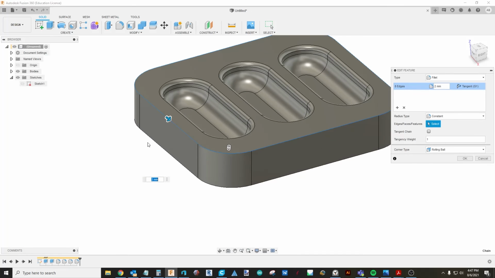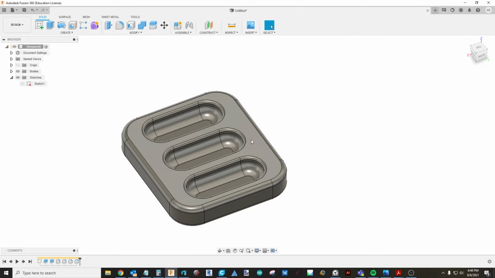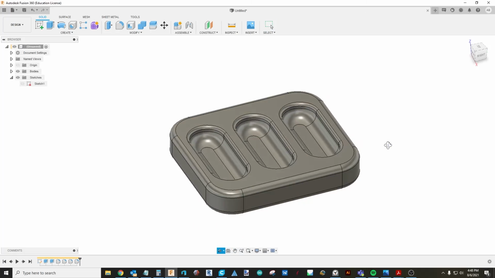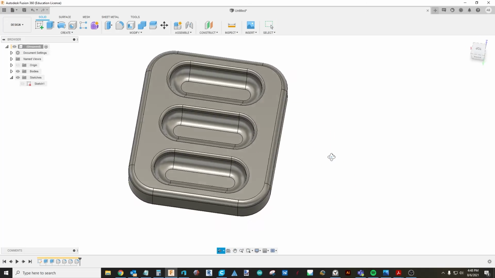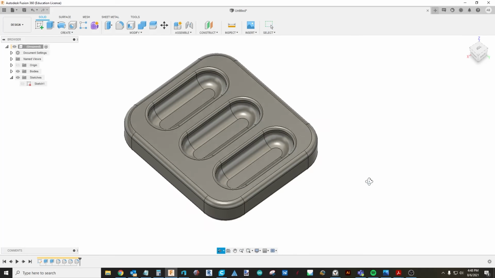And then now I can just select more stuff. Click that, and that should be fine. I'm going to hit OK. And so there we go. That's a pretty quick and easy intro to some modeling.